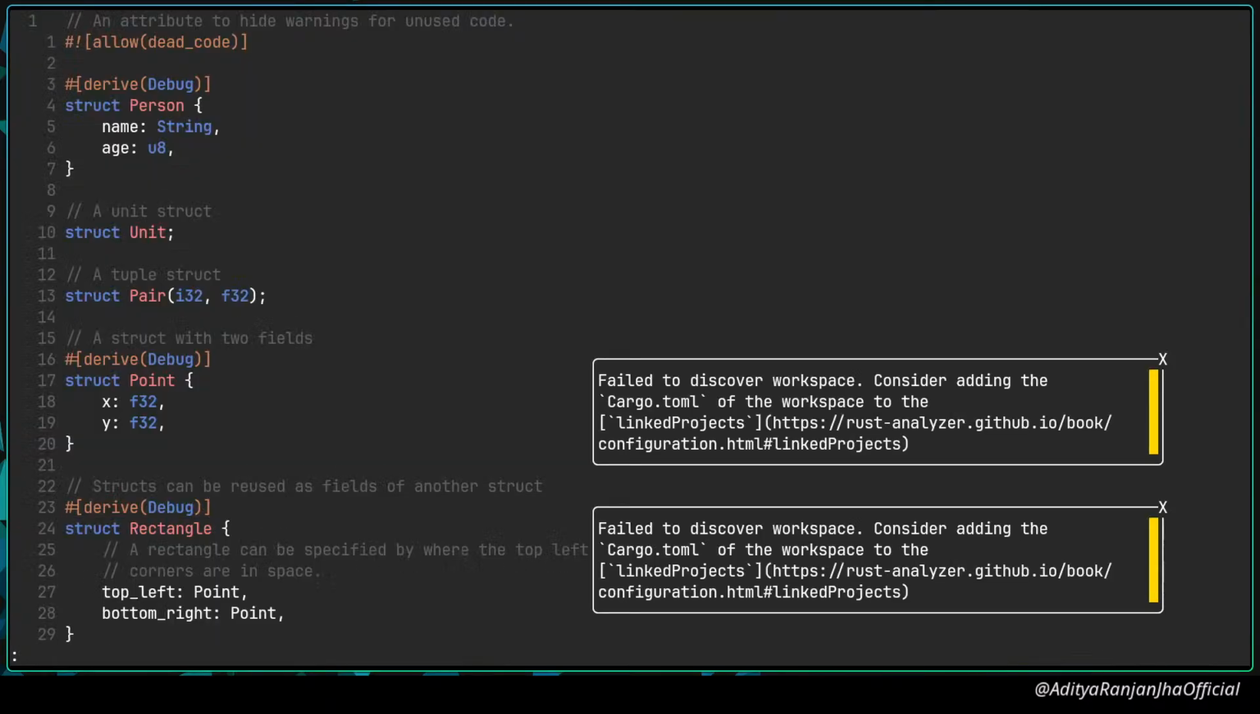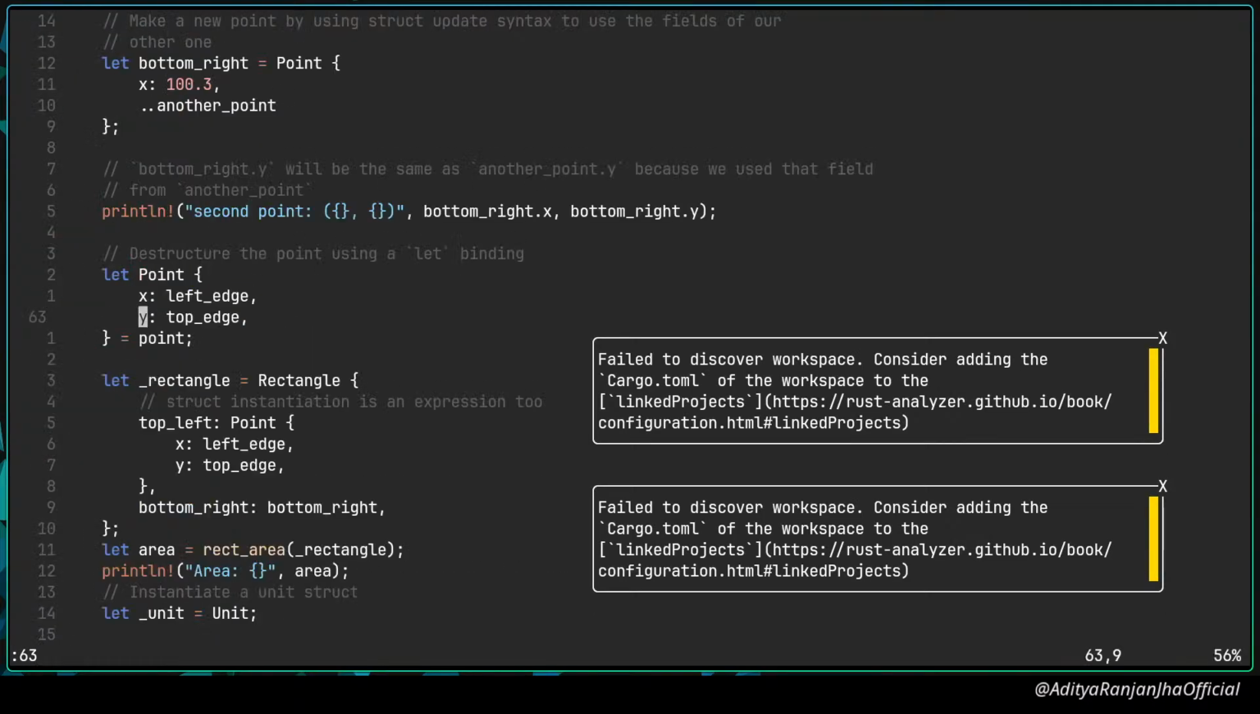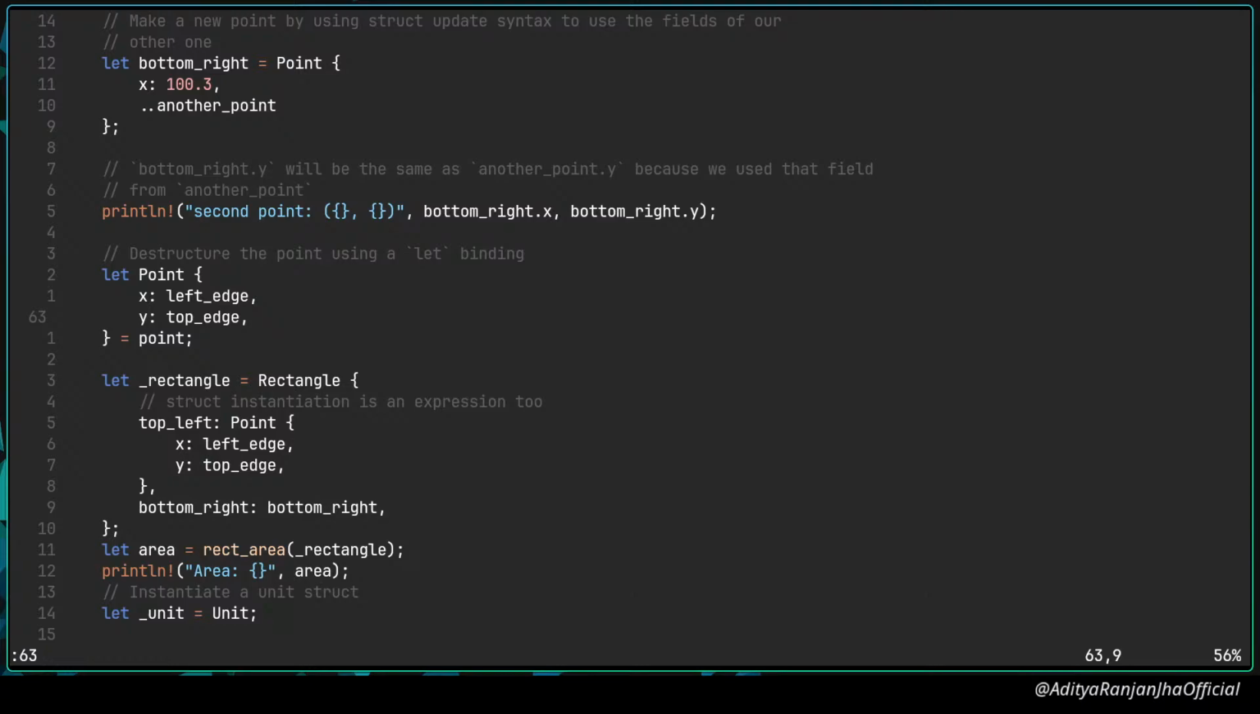Line 63. What is line 63? Where is line 63? So it says Y, stop edge. So what happened? And why do I care? Restructure the point using let binding. Oh, so we use point somewhere else also.